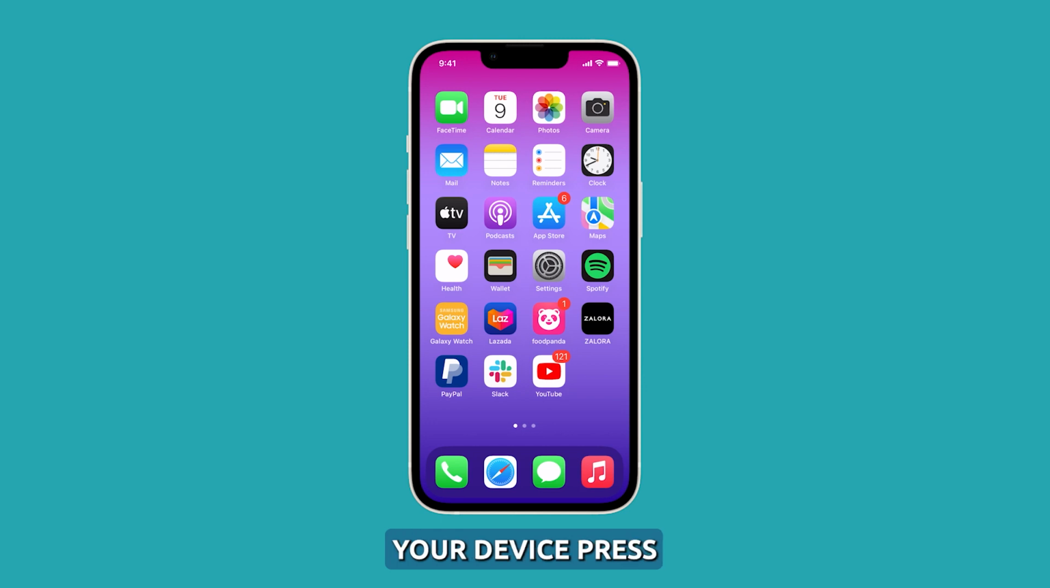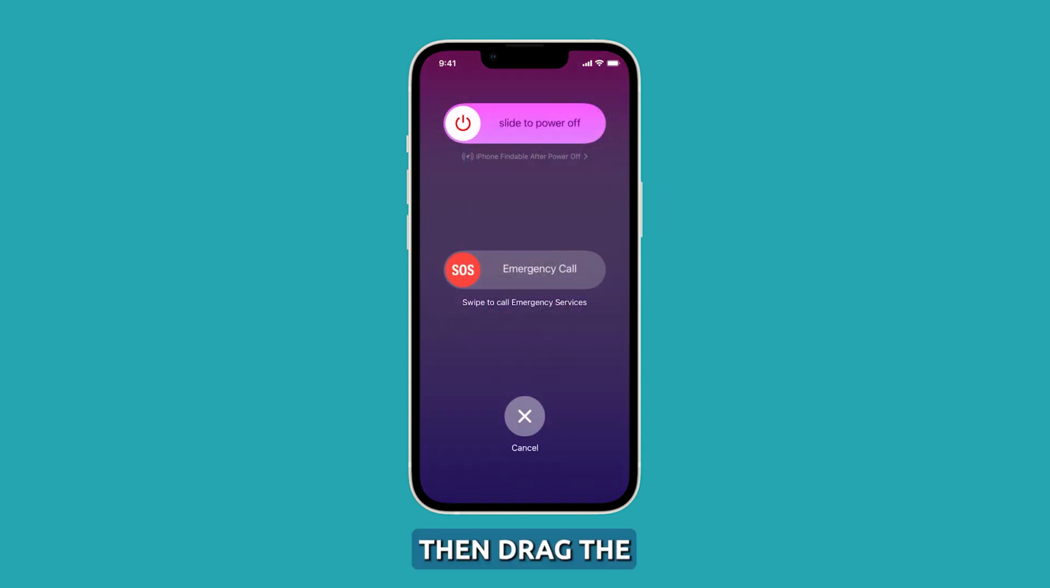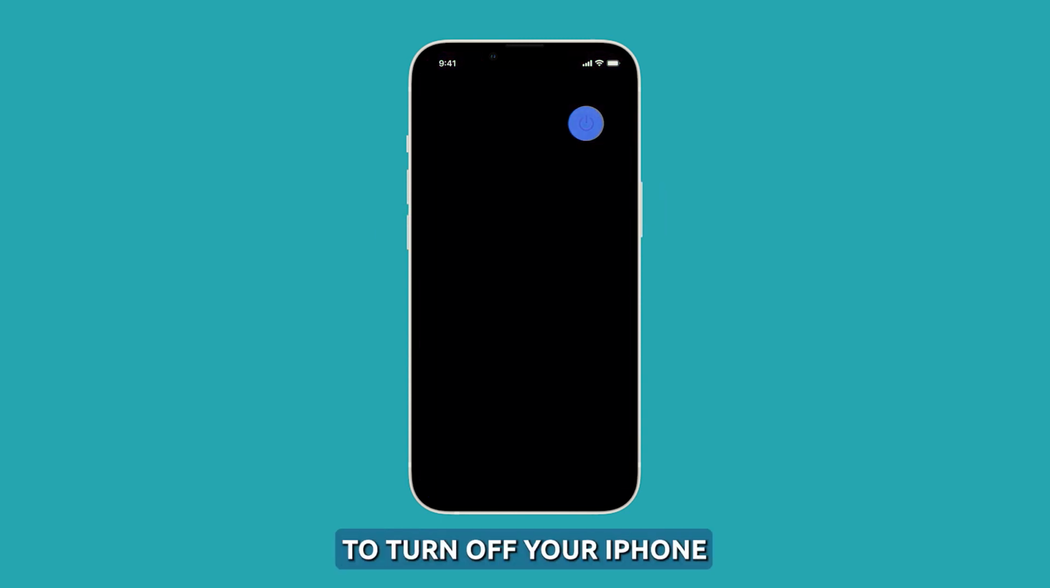To restart your device, press and hold either of the volume keys and the power button until the slider appears. Then, drag the slider to the right to turn off your iPhone. Wait for a few seconds, and then turn on your iPhone again.